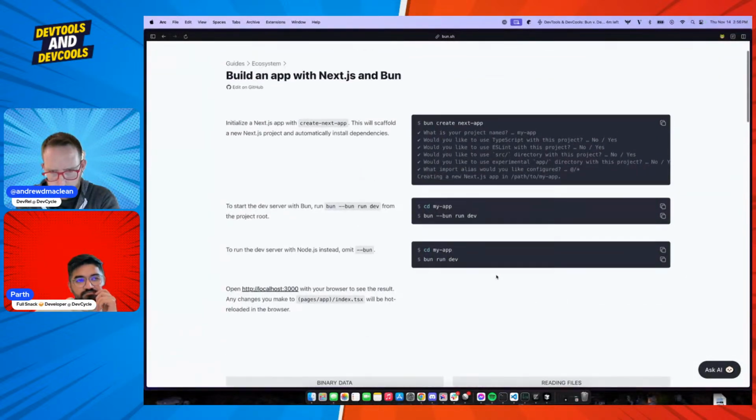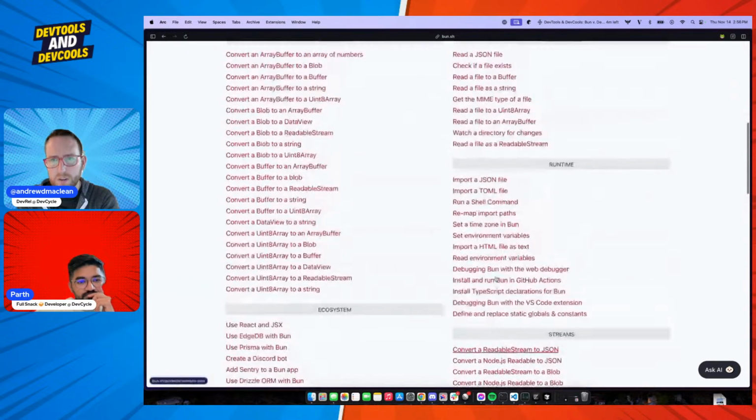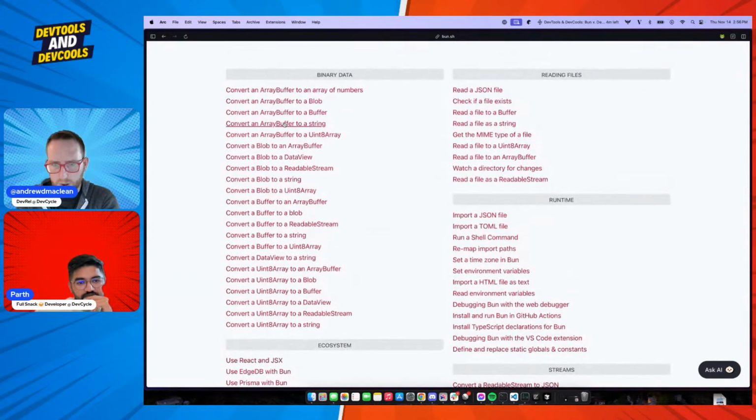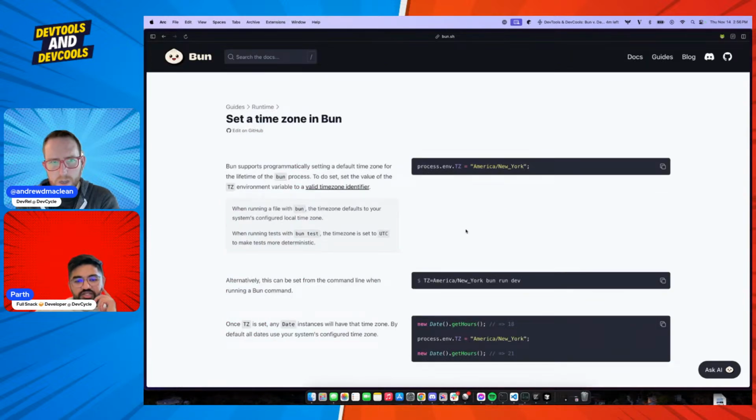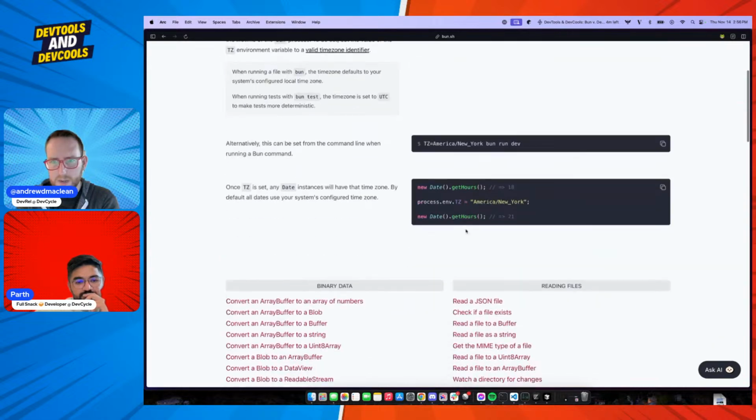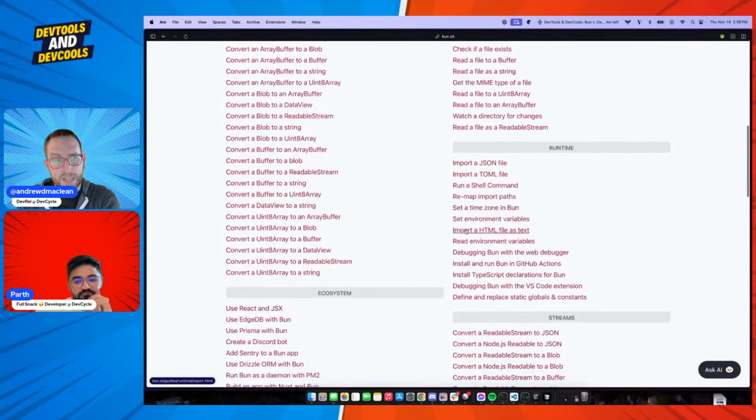Oh wait, hold on. I didn't see this. Read string. Scroll down. Click on one of these things, like set environment variables in the runtime stuff. Runtime. Set a time zone in Bun. Yeah, sure. Or just process.env. And this is built into Bun. Yeah, I mean, that's pretty awesome.